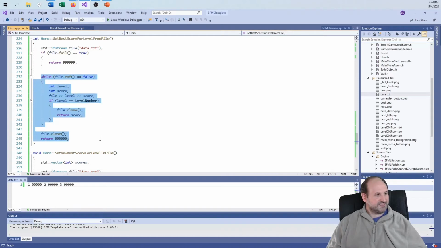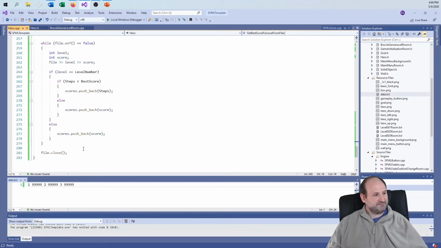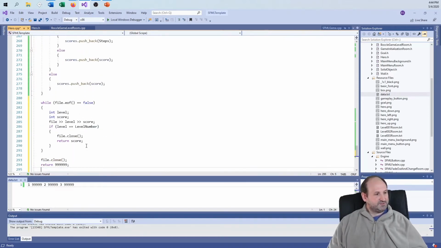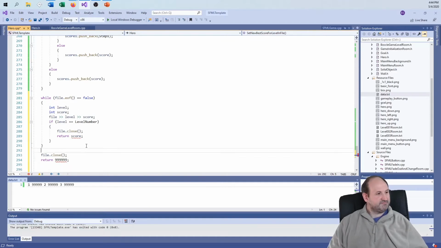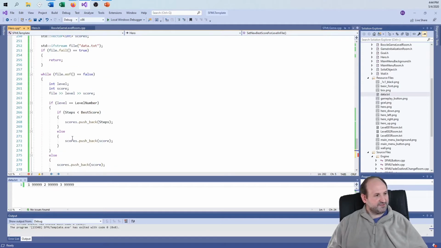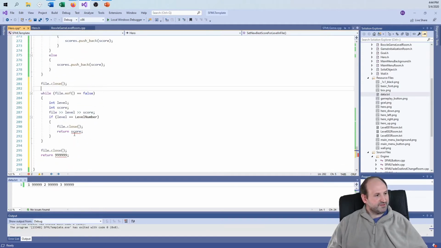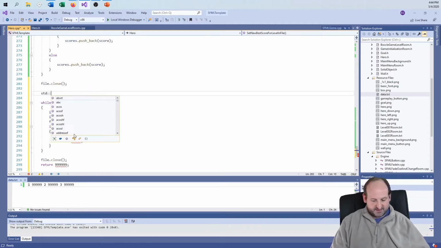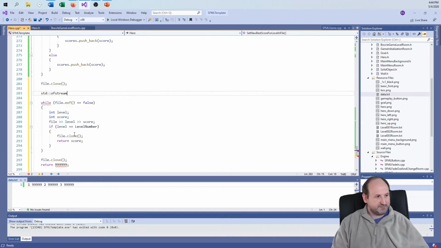We know the file exists, so I'm just going to open it for writing. Oops, file.close. Open it again. Oops, I thought I took care of that. Oh well, just write it again. std::ofstream, this time it's an output file stream. I'll just call it out this time instead of file since I already defined it earlier. data.txt, hard coded.